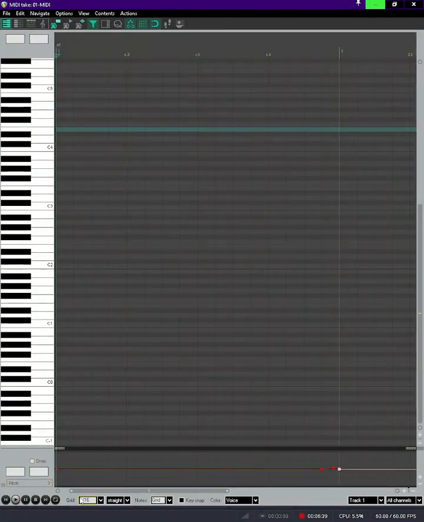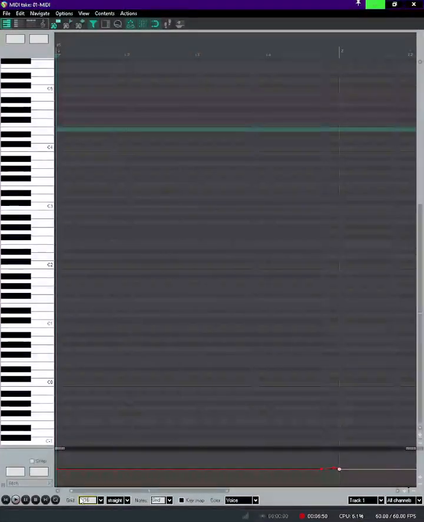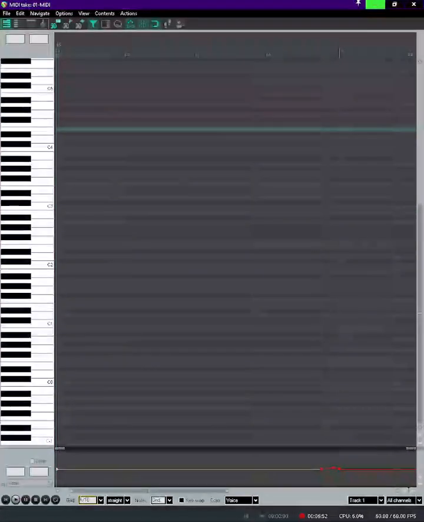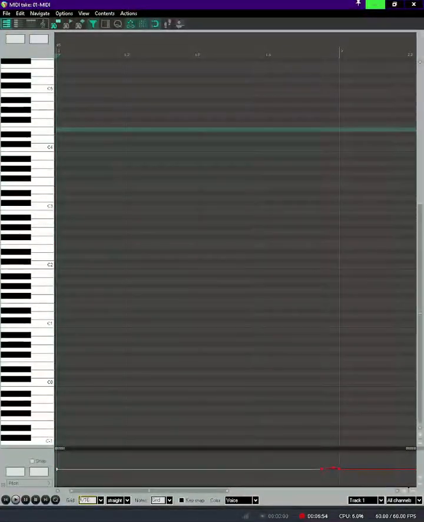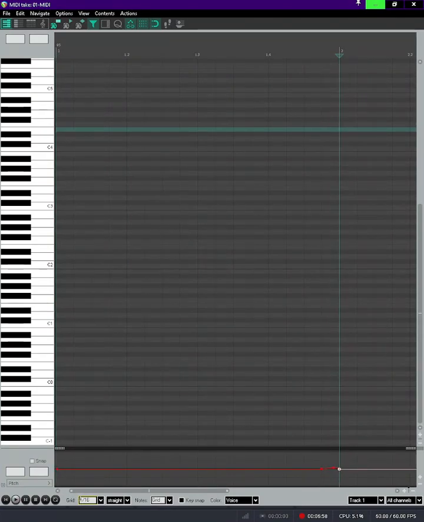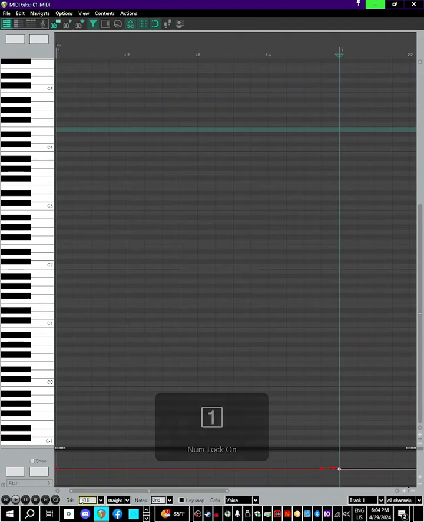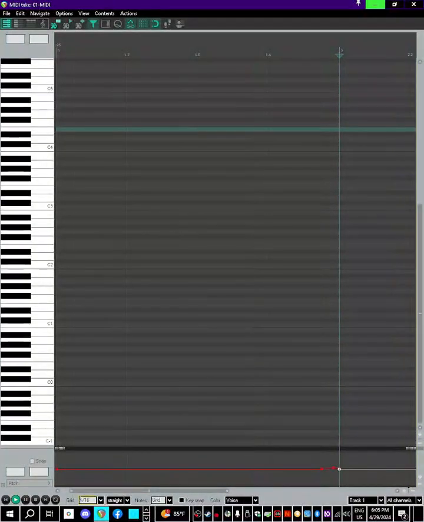So what I'm going to do is insert a few little pitch bends here. Pitch bend 8,000. Beat 1. Number lock on. Bar 1 beat 475. Bar 2 beat 10. Play. Stop.